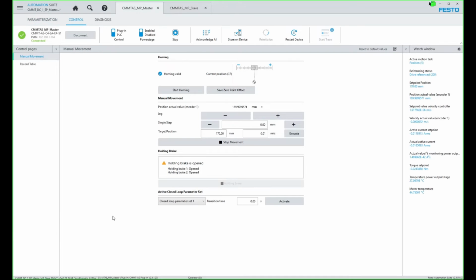What's missing here is the ability to manage the fault recovery, error recovery, and the encoder differences. So this is all going to be taken care of in the PLC program.